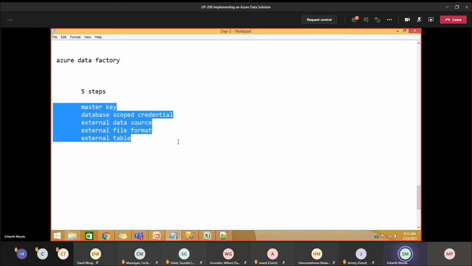You need to follow this mandatorily, and follow the same steps in order. You should not say, no, I'll first create the external data source and then the table. You can't, because each and every one has its own link. If you want, you can try and see.